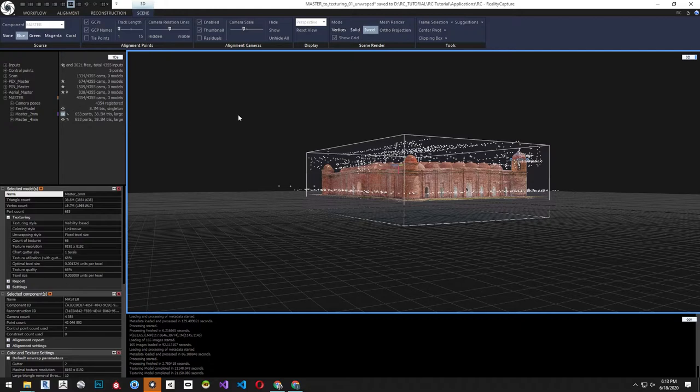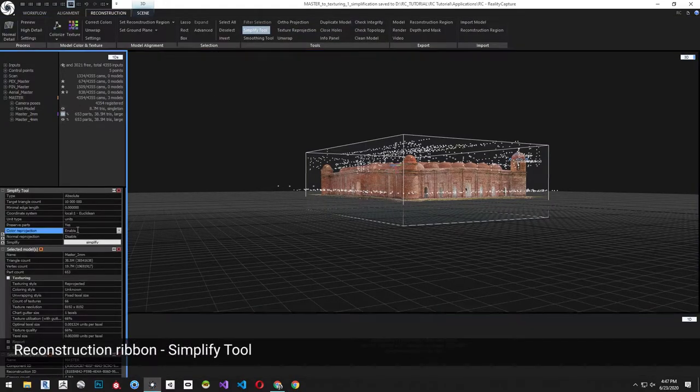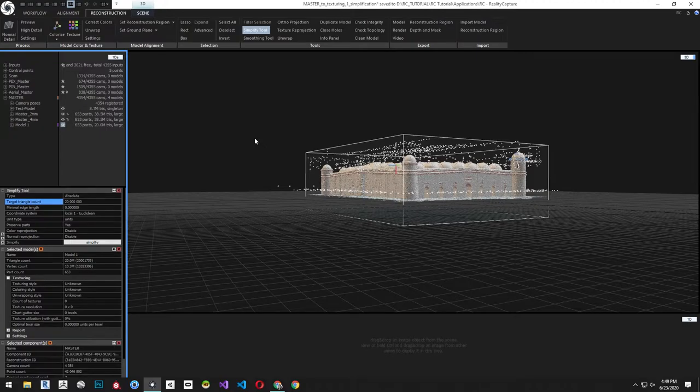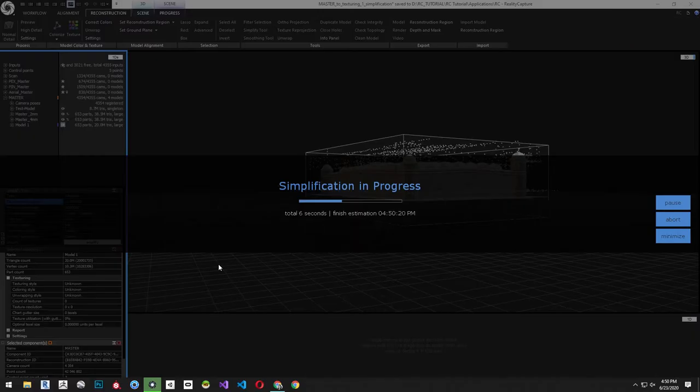While the master 2 millimeter model is selected, click the simplify tool from the reconstruction ribbon. Change the color reprojection to disable. We're going to simplify the model in 50% increments. Change the target triangle count to 20 million, then simplify. We're going to do this 2 more times until we reach 5 million polygons.